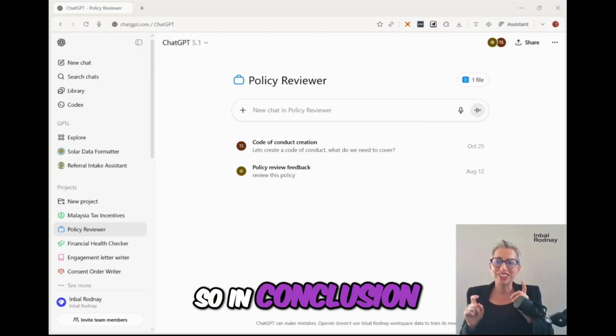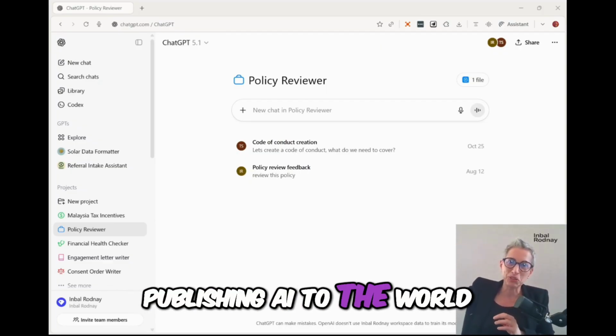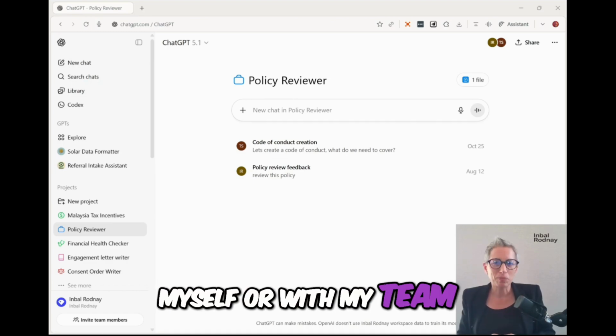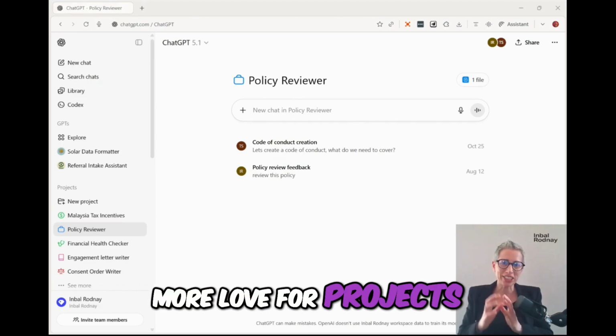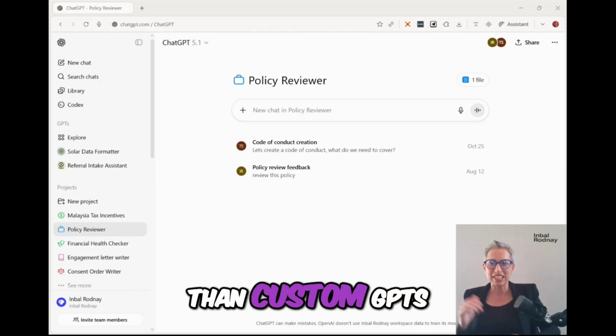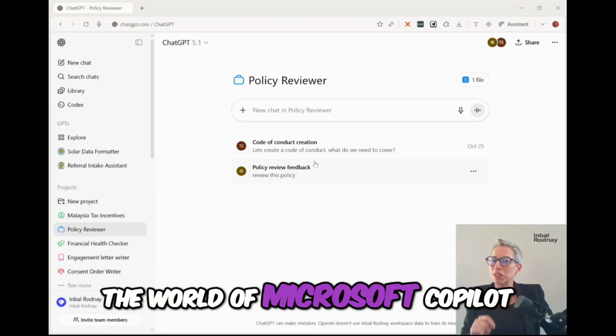So in conclusion, right now, for anything other than publishing AI to the world, any internal work with myself or with my team, I'm seeing a lot more love for projects than for custom GPTs. And I am using a lot more projects than custom GPTs. Let's jump across and see what happens in the world of Microsoft Copilot.